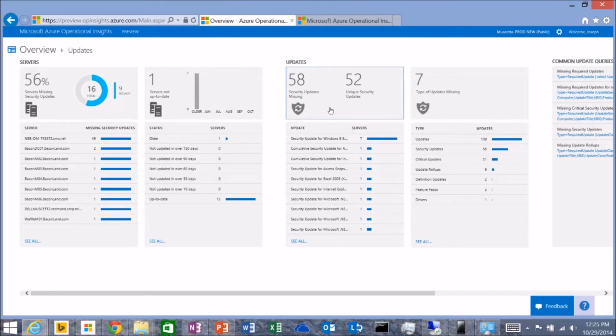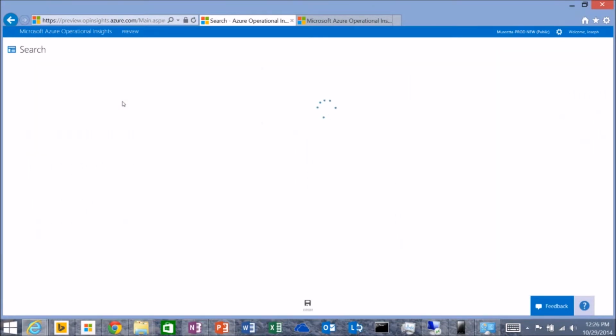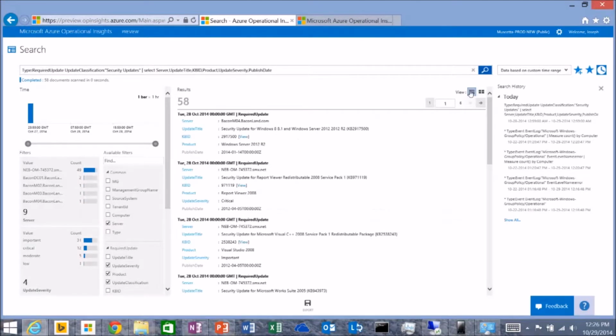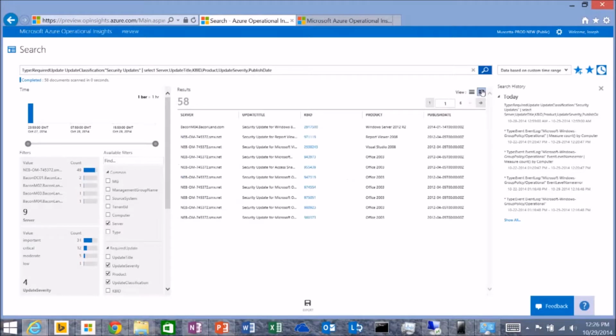And we also give you a different view using the same set of data that tells you, by the specific updates, how many servers have not applied a particular patch that you might be interested in. Okay? And so if you click on these tiles, we actually bring you down into the search experience. And you can see in this case, I'm simply looking for system updates data where the update classification is security. And I want to view this in a table form rather than the row form that I was using earlier.